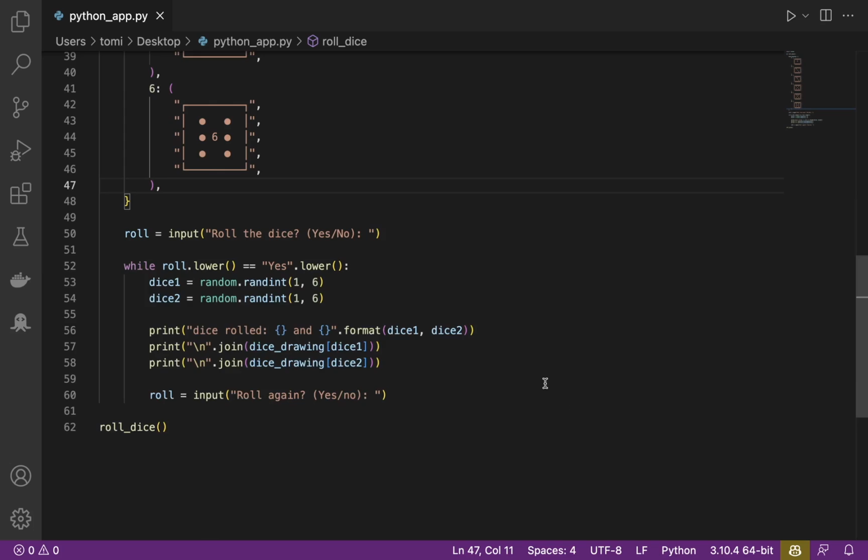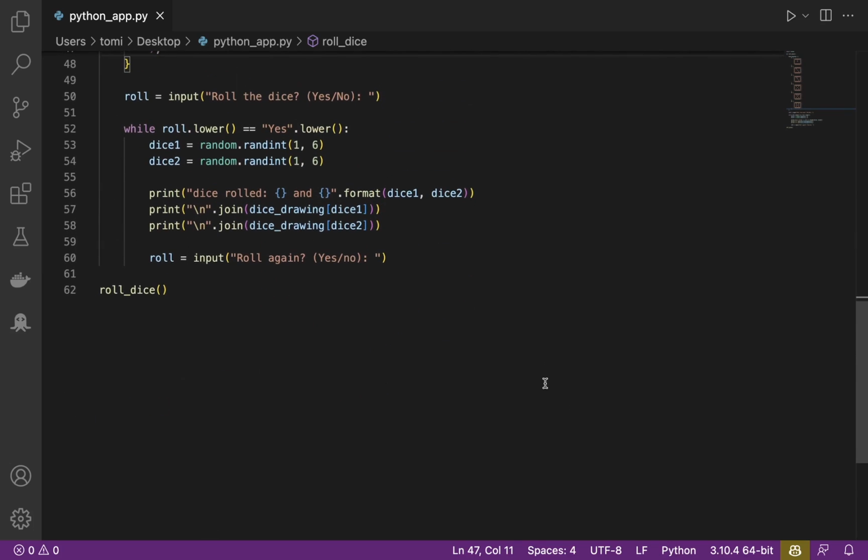So that is how to basically build a dice rolling system or dice rolling simulator.